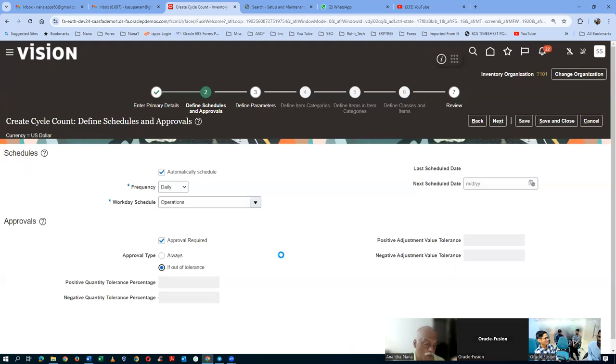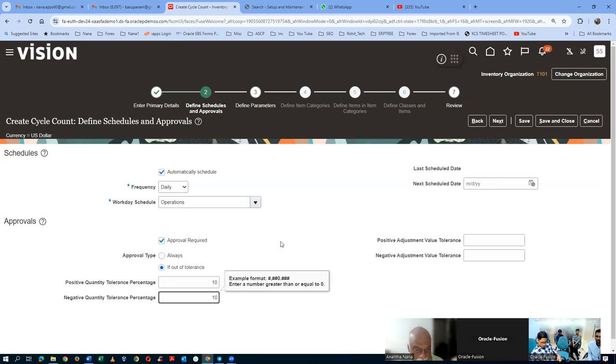Let us say we have 100 units. The inventory boy has now counted whatever. I am now going to give a 10% tolerance, plus or minus 10. So he has counted 91. The system will automatically approve because it is well within the tolerance actually. 100 is counted as 91, so they will adjust the system quantity to 91 actually. But if he has counted 89, then what happens? It will be going to the approver actually.